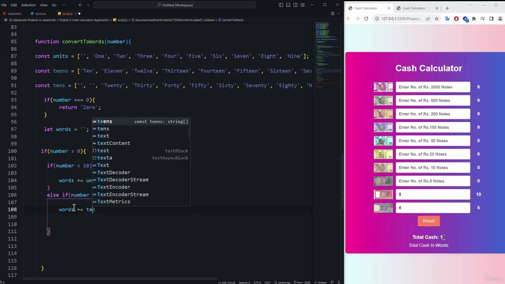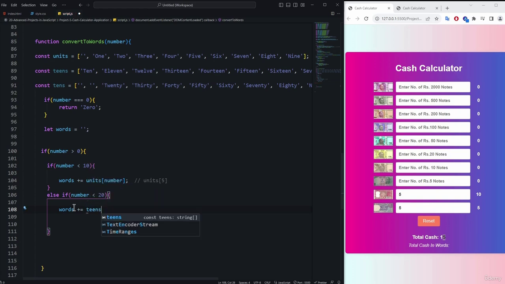And then here we need to use the tens array, because the values are actually taken care of by this particular array. Instead of that, first we need to subtract 10 from the number. Now why are we subtracting 10? So that we get the index value and we can easily use that index inside this particular array, because the indexing of these arrays actually starts from 0.